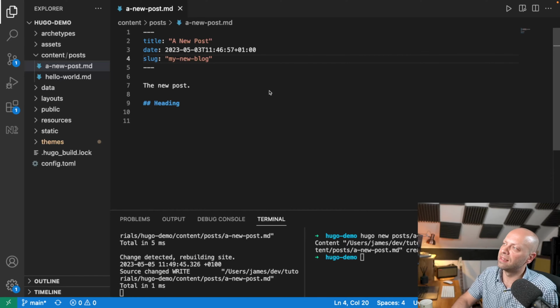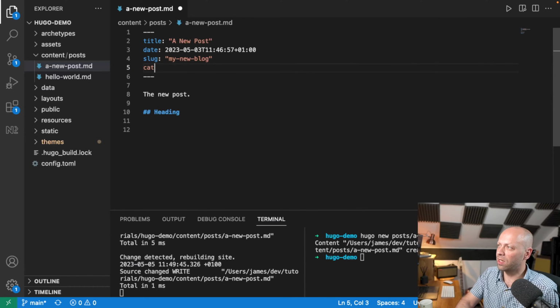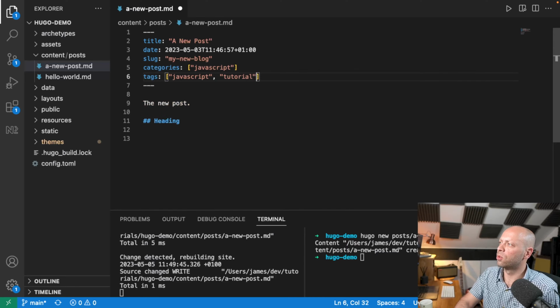So other built-in things that you might want to also make use of are things like categories, which will actually generate an index page of all the different categories and all the different blog posts that fall into this category. So we could say it's JavaScript, for example. And then we can also add tags as well, and tags are a bit more interesting. Let's just say JavaScript and tutorial.